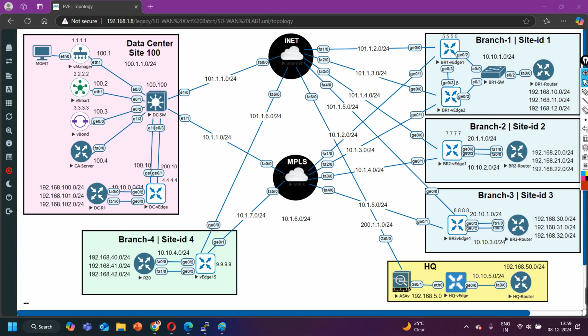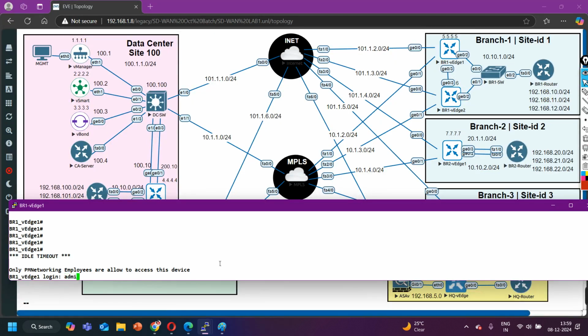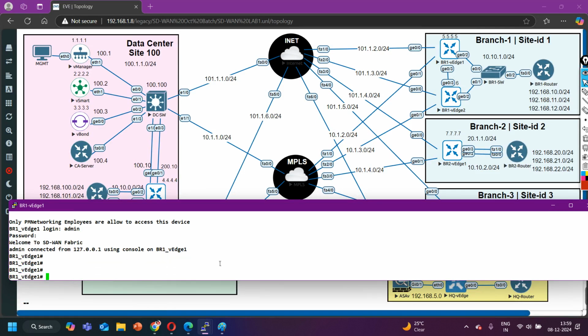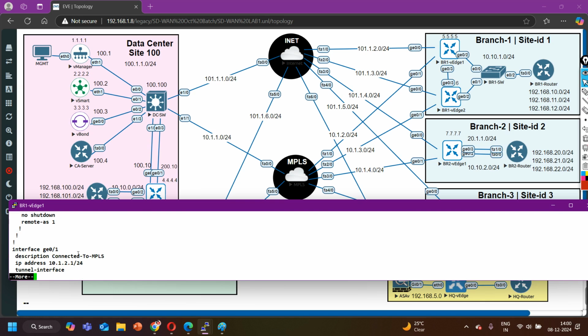Let me show you. Here I have access of WAN edge devices. Let me log in, admin and admin. So I am on branch 1 VS1. Here I am going to run command show control connection. So you can see I have control connection over MPLS only. The reason is, run VPN 0. In VPN 0 you can see I have only one interface which is 0/1, which is connected to MPLS.